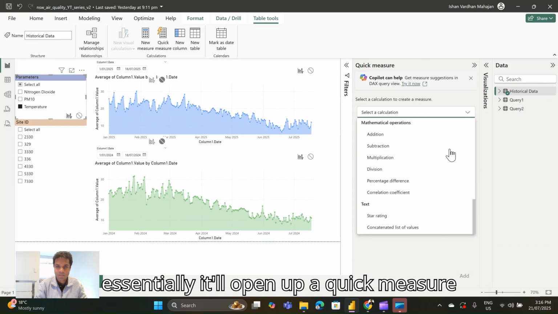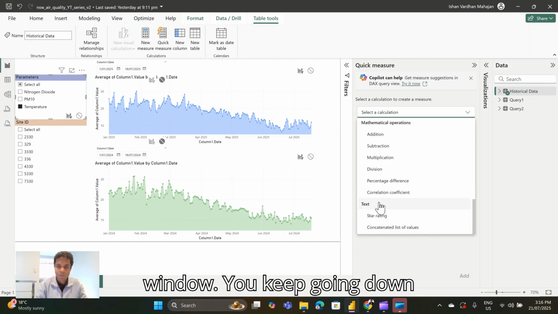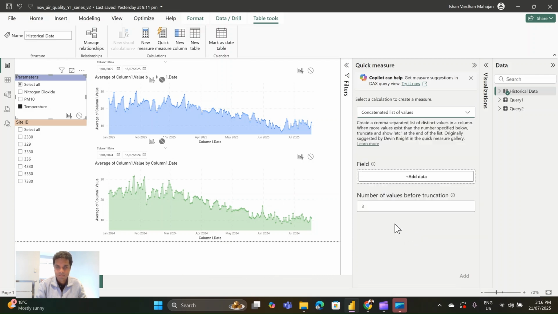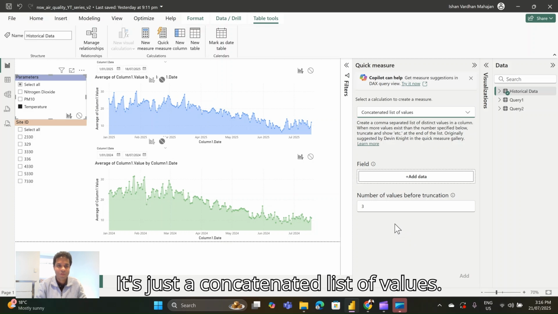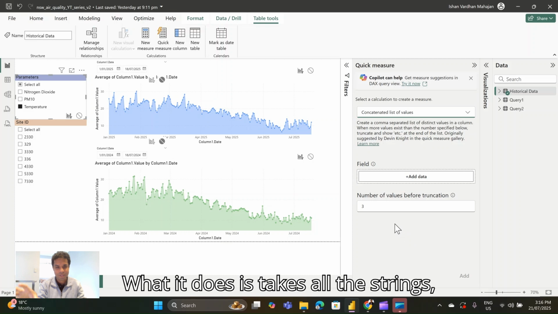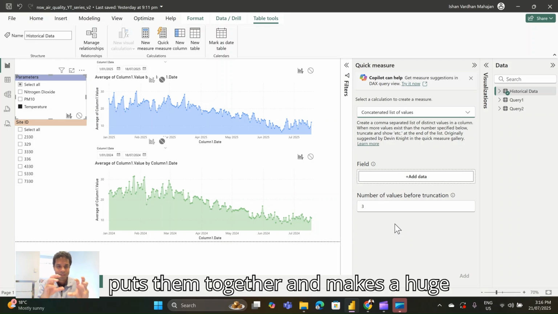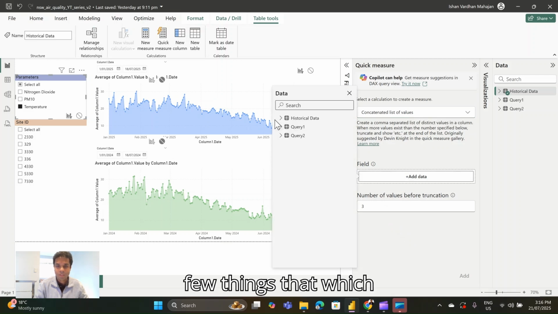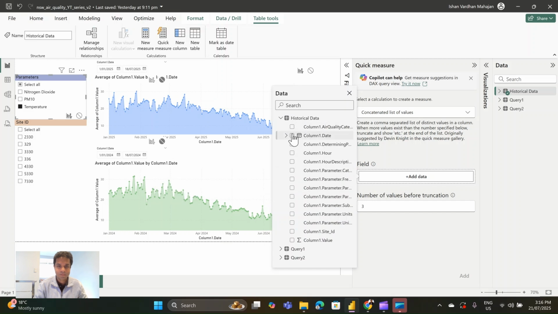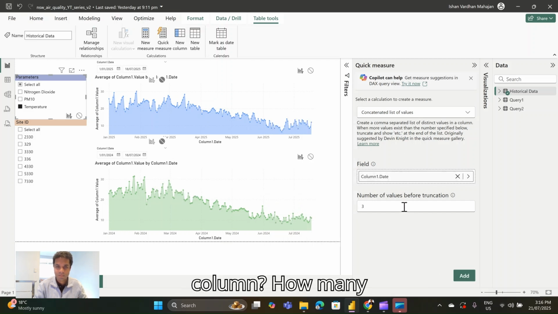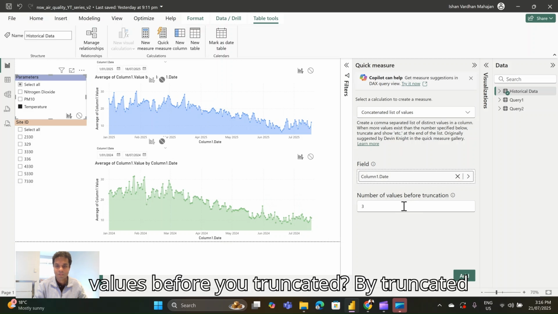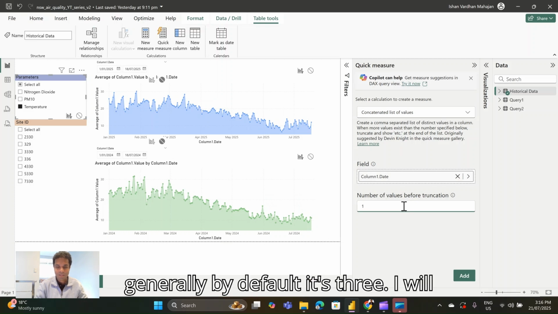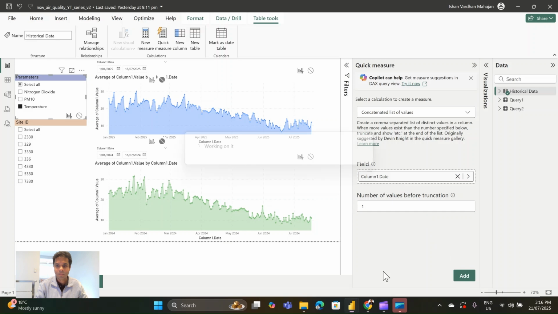Essentially, it'll open up a quick measure window. You keep going down, and under text you'll see concatenated list of values. Okay, it's just a concatenated list of values. What it does is takes all the strings, puts them together and makes a huge list. Okay, it'll ask you a few things, that which column do you want. We want the date column. How many values before you truncate. By truncate, like how many you should see. So generally by default it's 3. I will say 1. Okay, add.